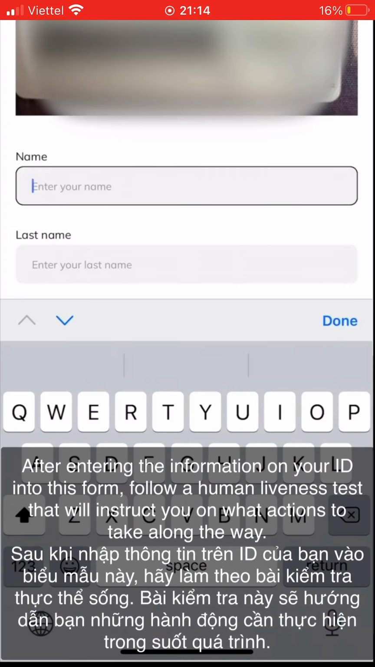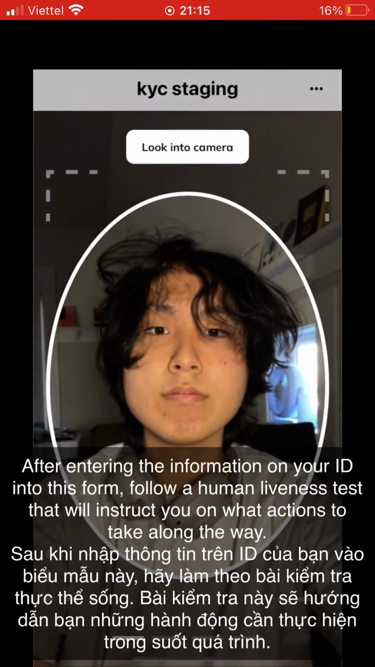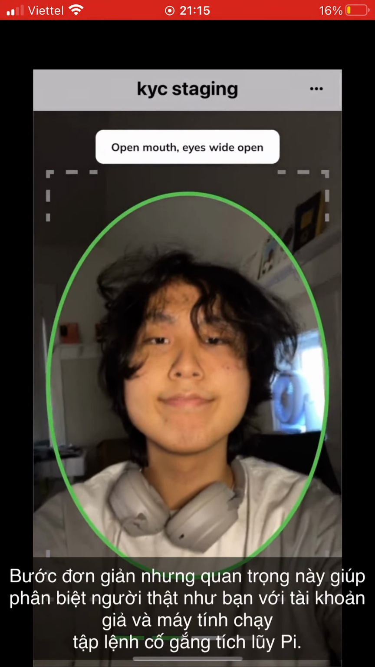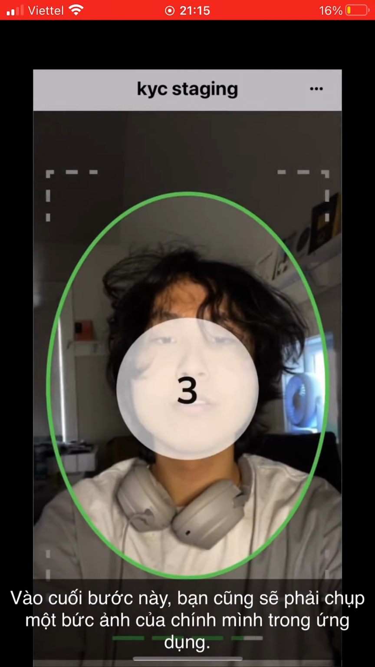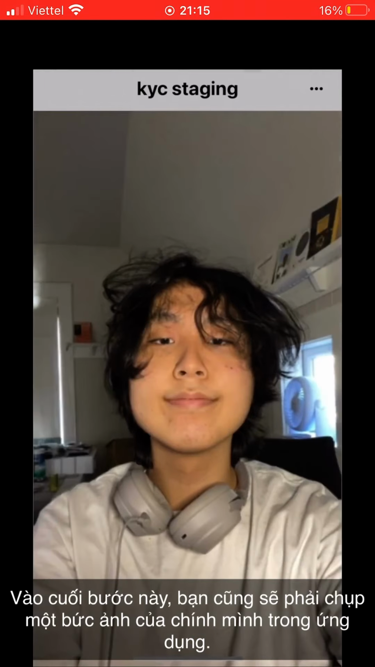After entering the information on your ID into this form, follow a human liveness test that will instruct you on what actions to take along the way. This simple but important step distinguishes real humans like you from fake accounts and computer scripts that try to hoard Pi. At the end of this step, you will also have to take a photograph of yourself within the application.